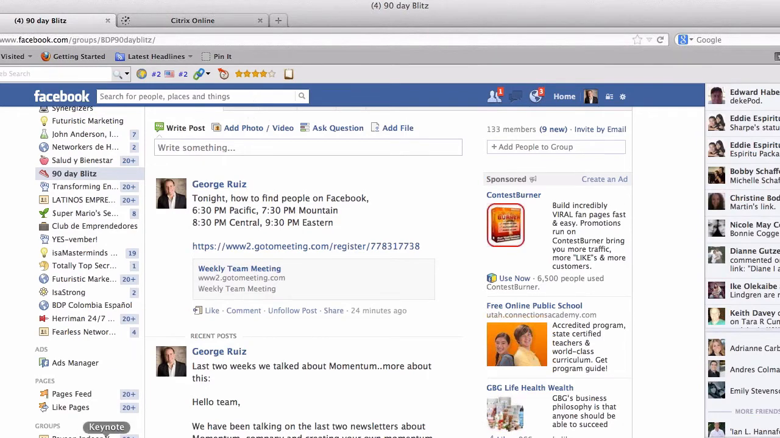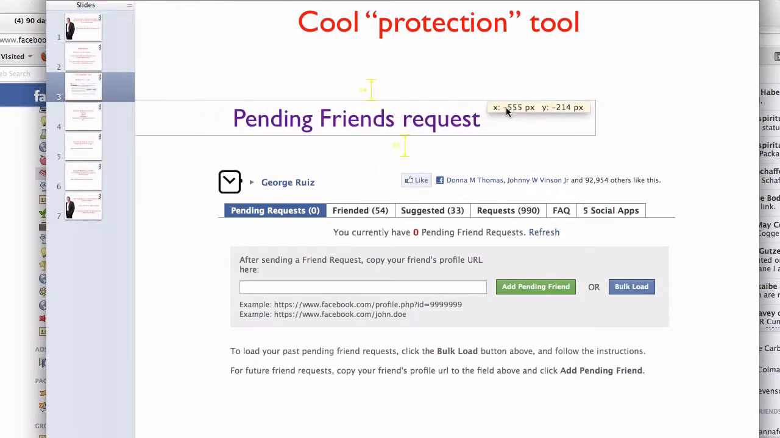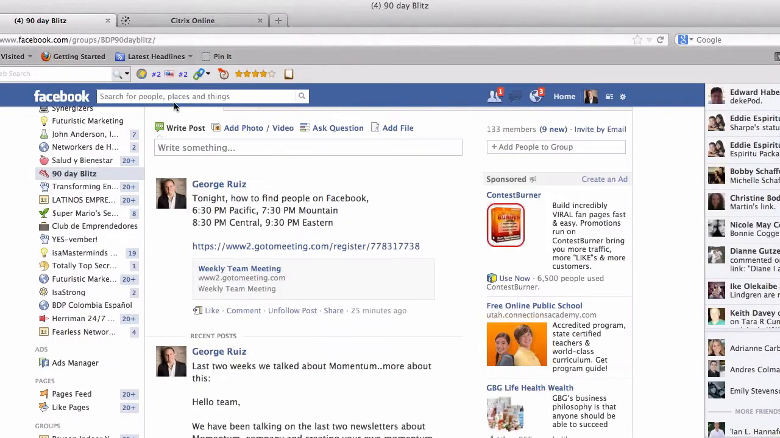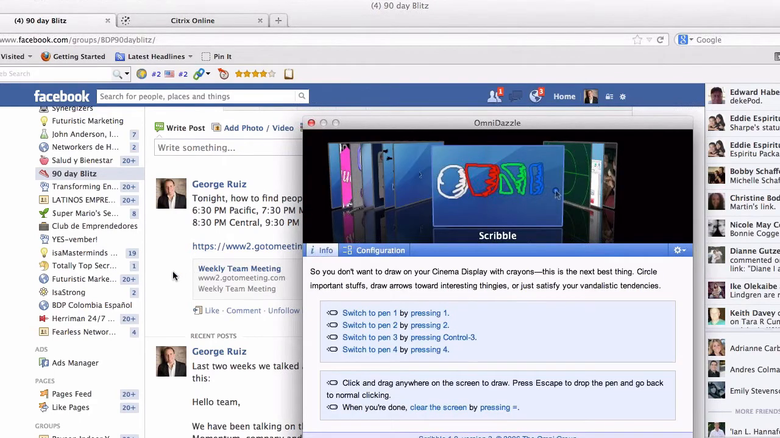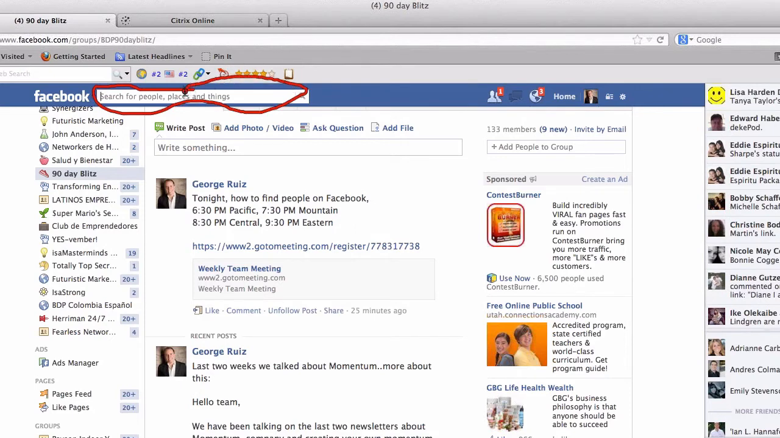Okay, perfect. It's the pending friend request. You can see it here, the pending friend request. You see, it's moving around. When you go to Facebook, you are going to look for your search, and let me use the highlighter because this is way easier. Then we are going to use the search. You see here, the search.